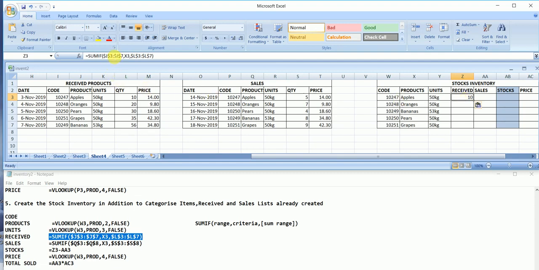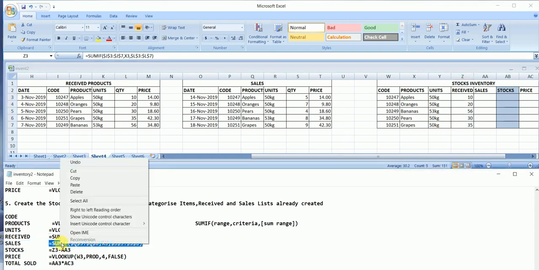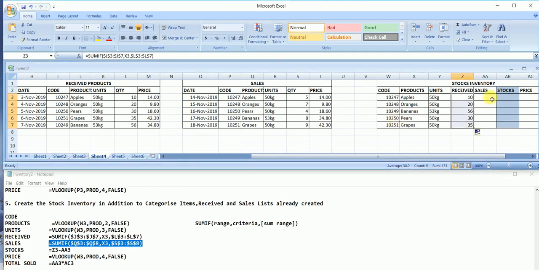So the formula is SUMIFS, check this range of cells, then associate it with Apple, then add up all the quantities that is associated with Apple. So the system will do that and will return the value there. So we can now bring this down. We will do the same for all the other cells. The same thing too for the quantity that was received, and the quantity that was sold.